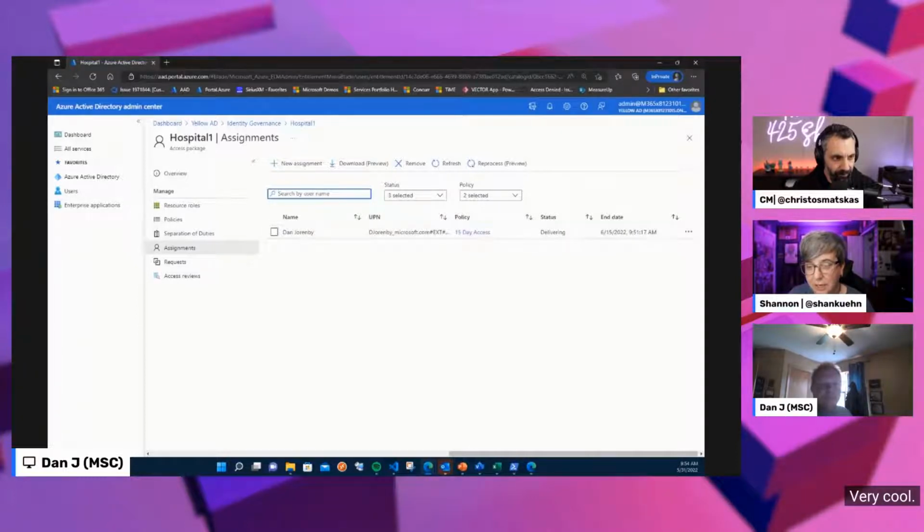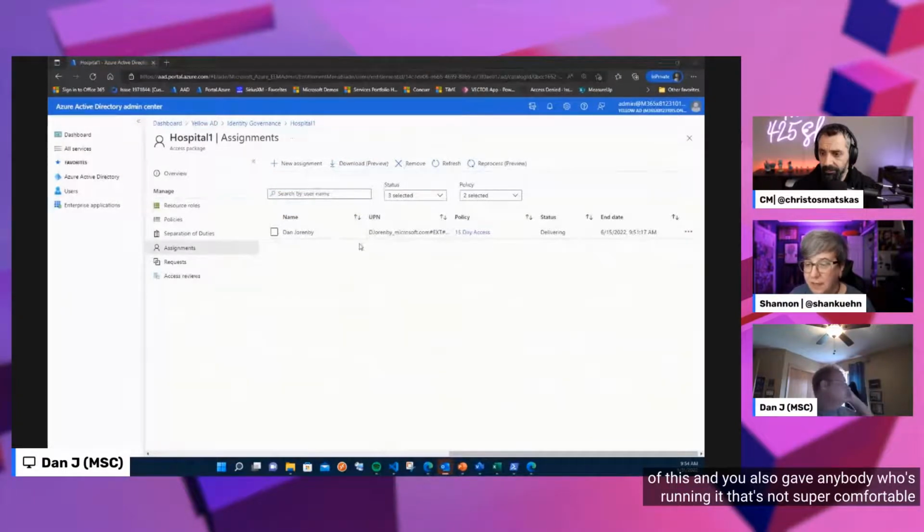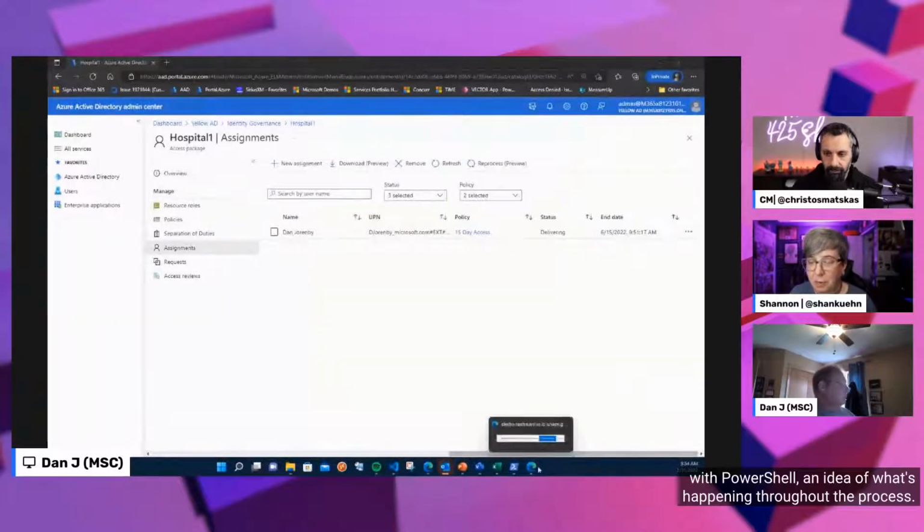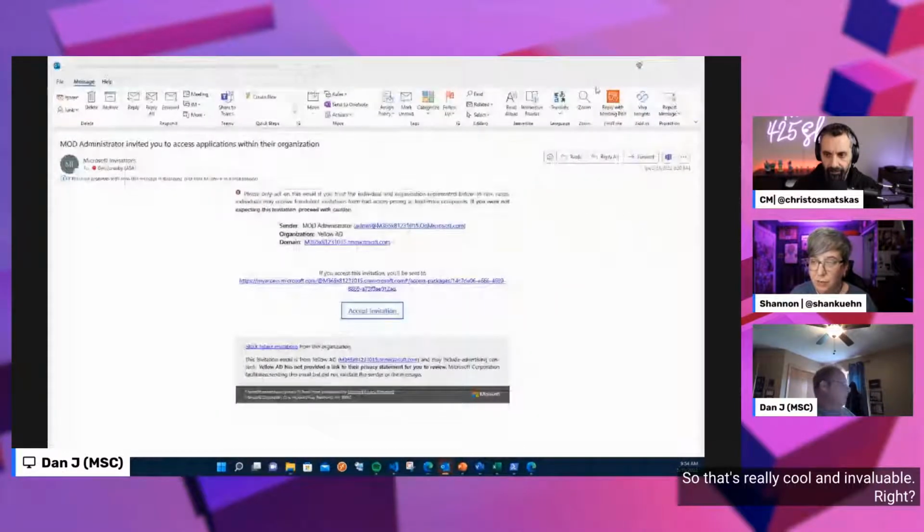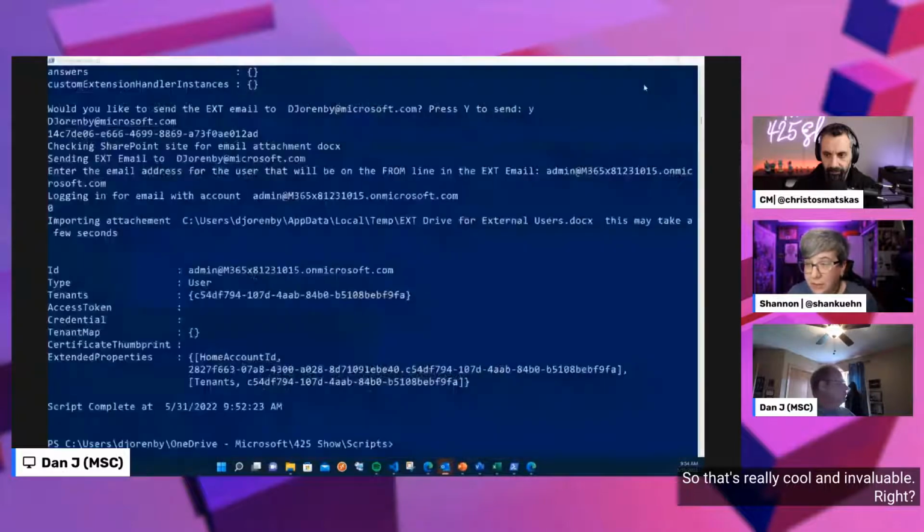Very cool. I like the fact that you automated so much of this, and you also gave anybody who's running it that's not super comfortable with PowerShell an idea of what's happening throughout the process. So that's really cool and invaluable, right? So I do feel like the folks watching this, take a look at the show notes because you're going to want to take a look at that code. It's pretty good, I think.